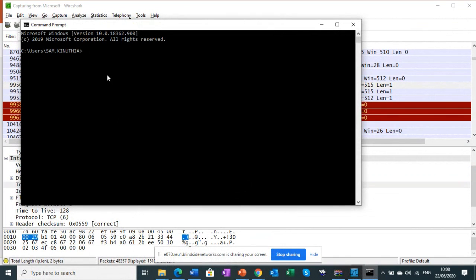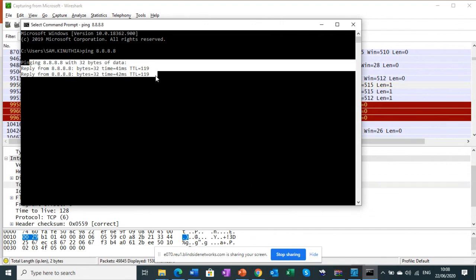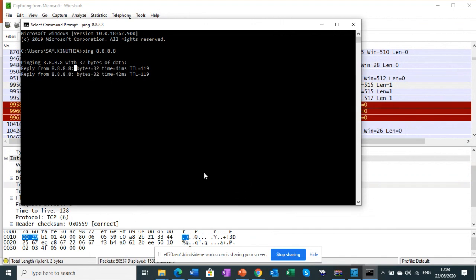So I can maybe ping 8.8.8.8. So I'm pinging Google for your case. So these are called ICMP messages. For those who do not know, these are called ICMP messages.